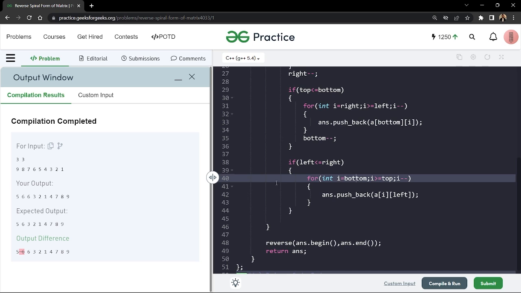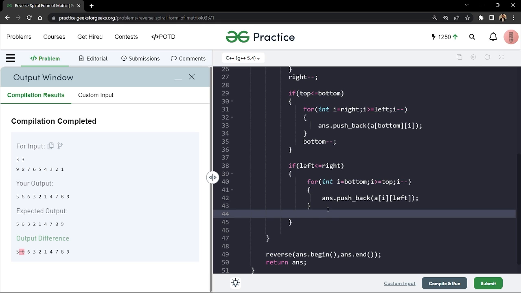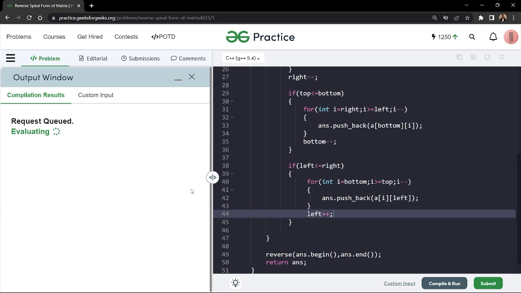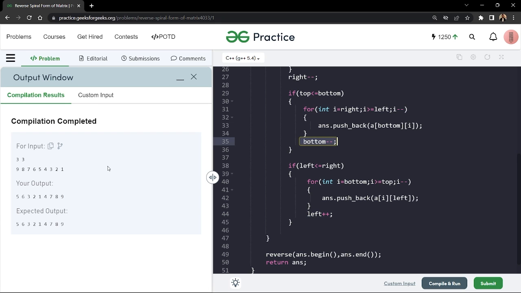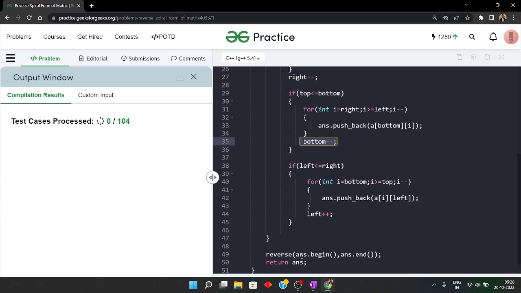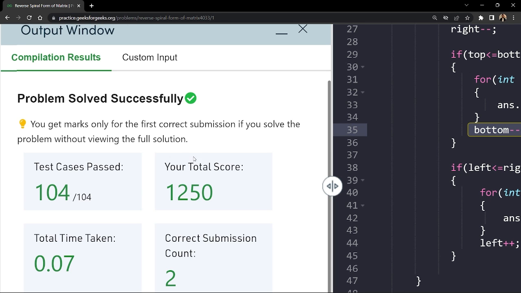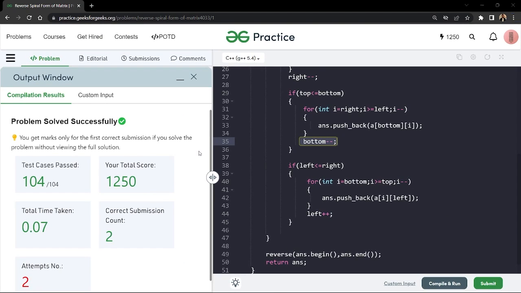Okay, so we are not getting the expected output, I think. Yeah, so here what we must be doing is, once we have printed the leftmost, we should do a left plus plus also, right? So the left pointer moves inside. That is what we were forgetting, as we have done for all the other pointers. So now we'll compile and submit this question, and let's see if it works or not. So you can clearly see that this particular approach is able to get submitted, for it is working for all the given test cases.